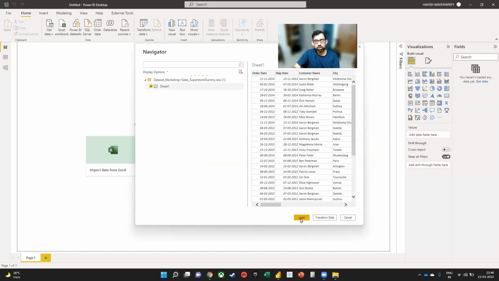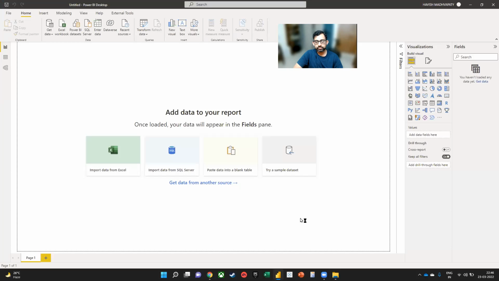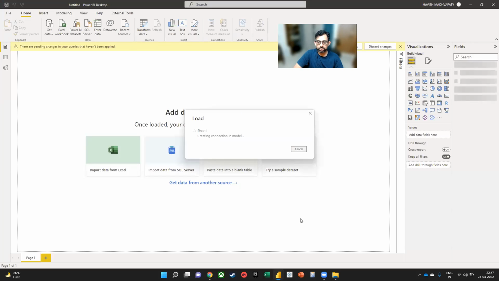There is a second option called transform data. We'll come to it later, but for now, just select load. And give it about 5 to 10 seconds for the data to get loaded onto Power BI.